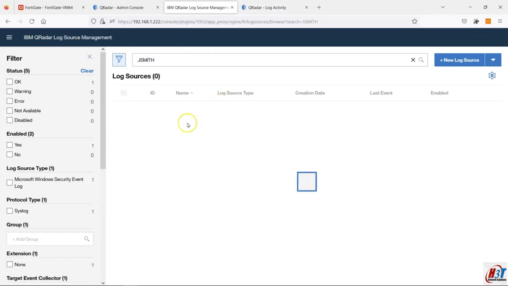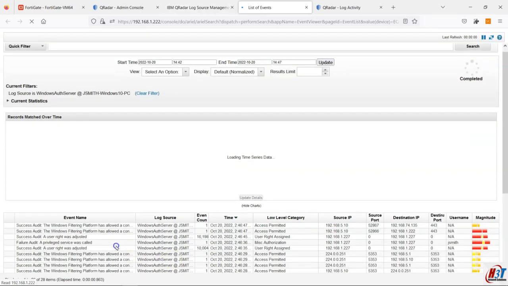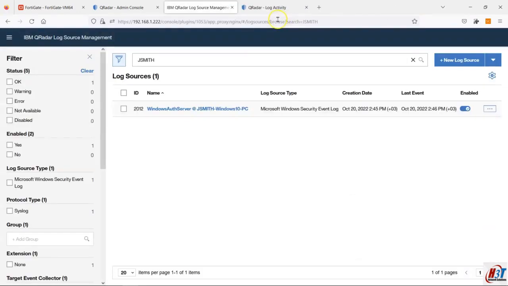Hopefully we can see the log source is auto created for us, and this is the syntax Windows authentication server, which is the log source type, or the log source name of the machine that we gave during the installation. It's enabled, and we can view the events right away from here as well. We can see here the logs are coming. Very good. So the integration is done, guys.